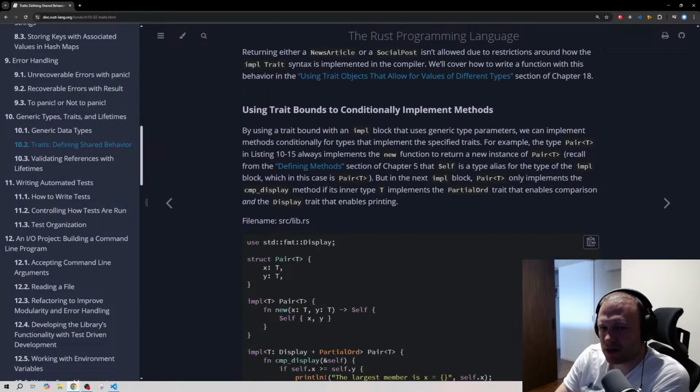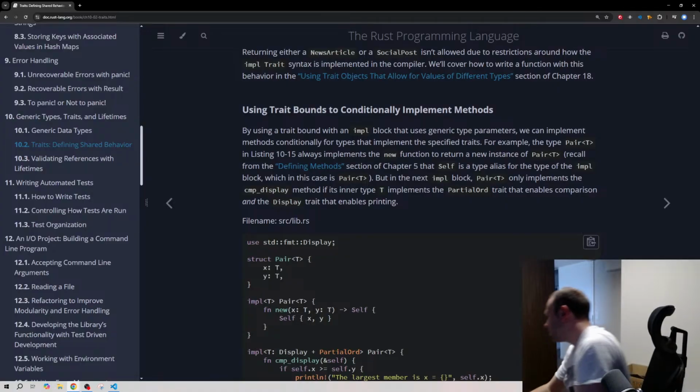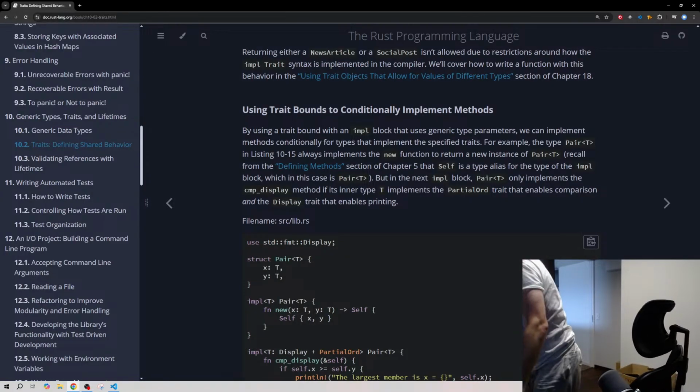Using trait bounds to conditionally implement methods. Oh, wait a minute. Oh.